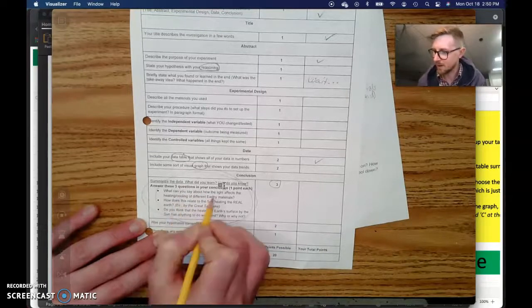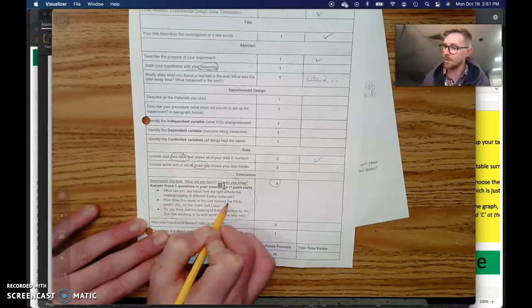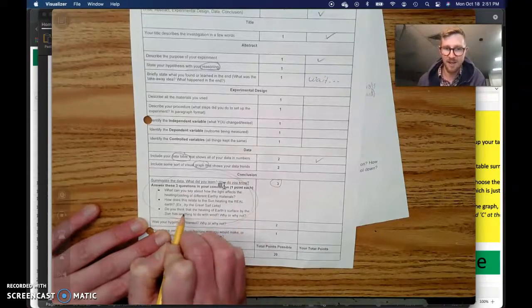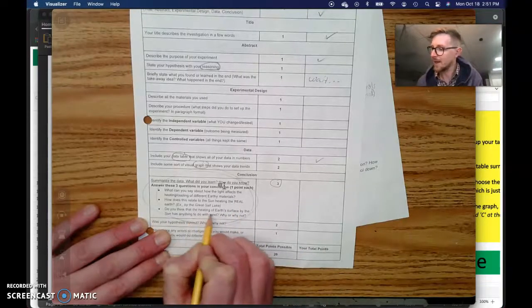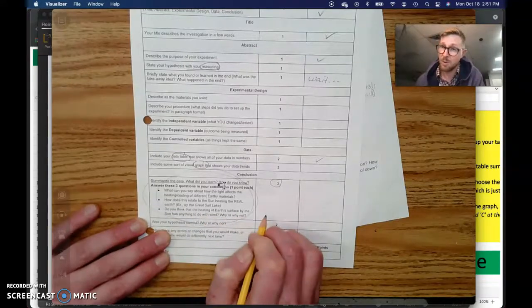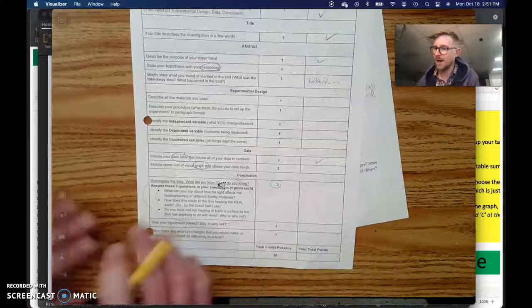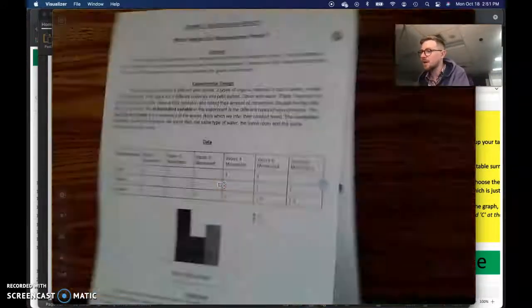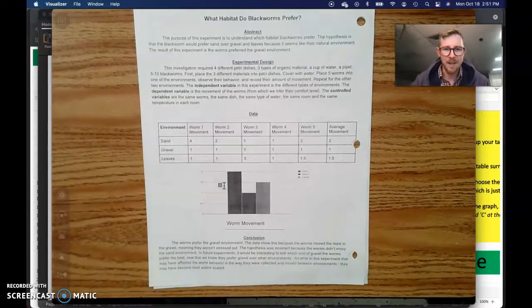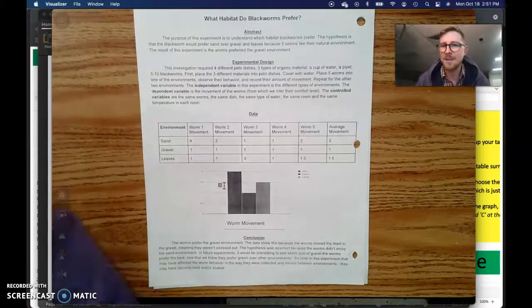What can you say about how the light affects the heating and cooling of different earthy materials? How does this relate to the sun heating the real Earth, like by the Great Salt Lake? And do you think that the heating of Earth's surface by the sun has anything to do with wind? Why or why not? Once you've got that, you should have a final report that looks beautiful. Like this one, something to be proud of, something that you can say, oh, I did a really good experiment, I analyzed it, I understand what it means, and look at how awesome I am.